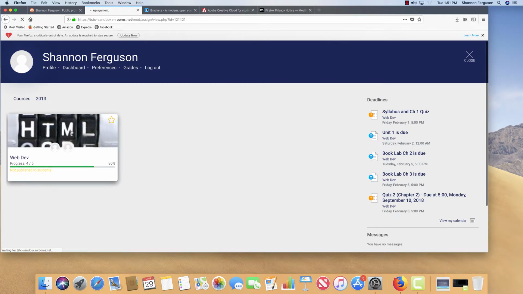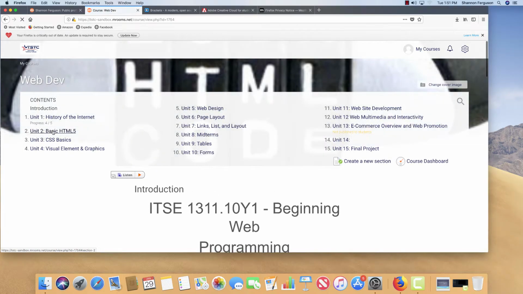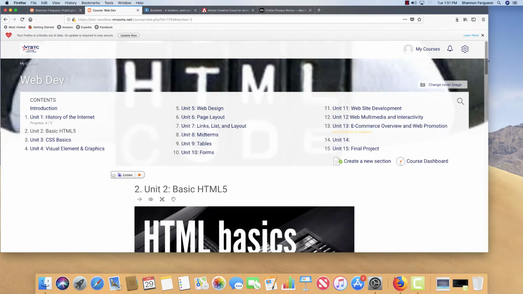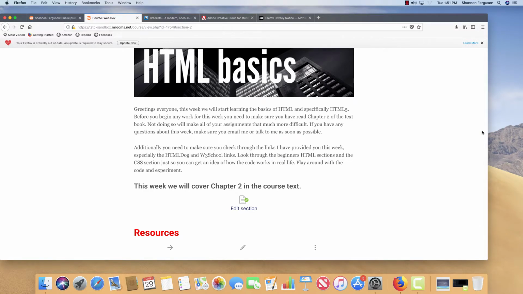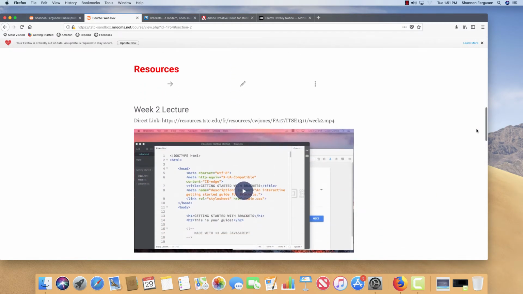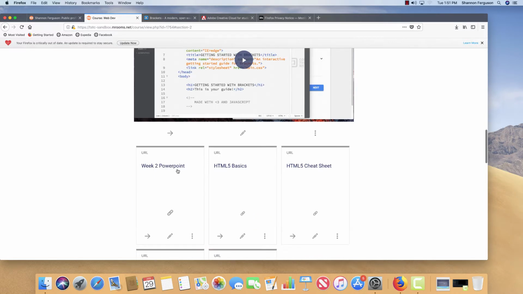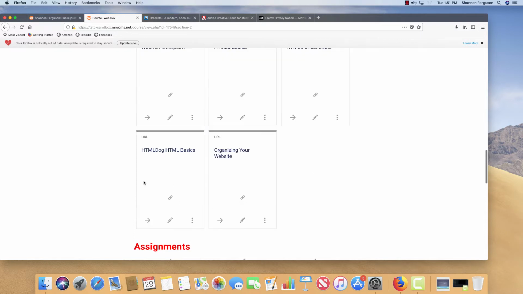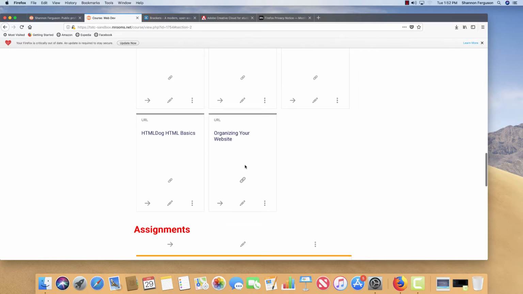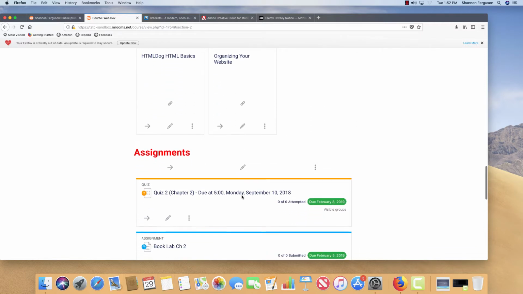And in the next unit, for Unit 2, you'll start back over from the basics. In this unit, again, you'd start with the resources, go through, watch the video, go through the Week 2 PowerPoint, HTML basics, HTML cheat sheet, you'll look through it, work through the HTML dog tutorials, and then organize your website. This shows you the folder organization. And once you've completed these resources, you'll take the quiz.